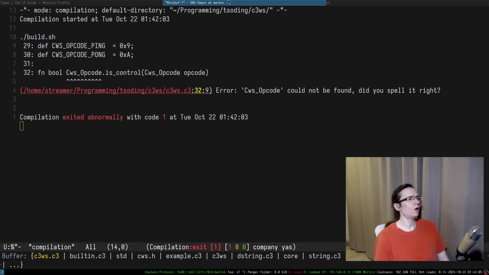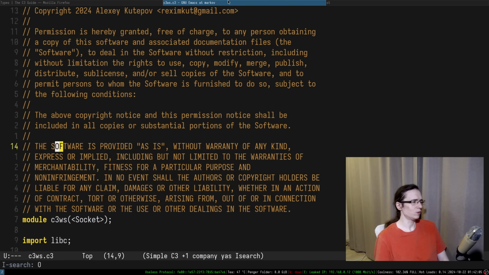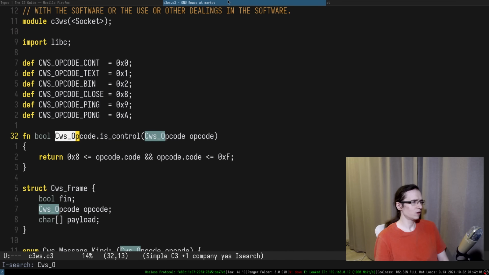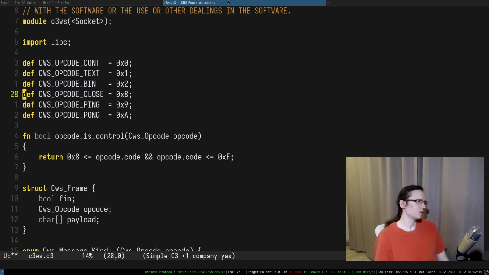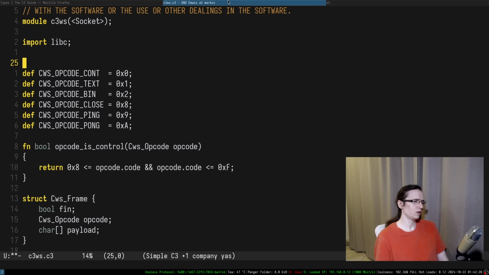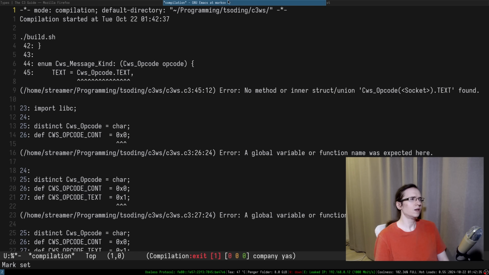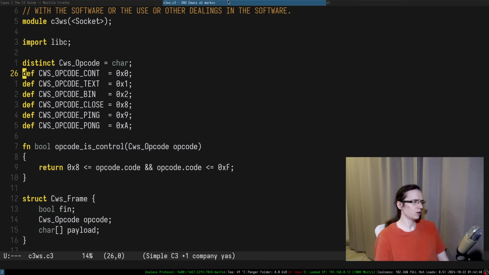Okay. Oh, and now you can't even easily do that. Opcode CWS. Opcode is control. So it means it has to be something like that. We could introduce like a distinct type or something. Distinct CWS opcode, which is a char, right? I don't remember if it's equal or not equal. Do you put equal in there? You probably do.